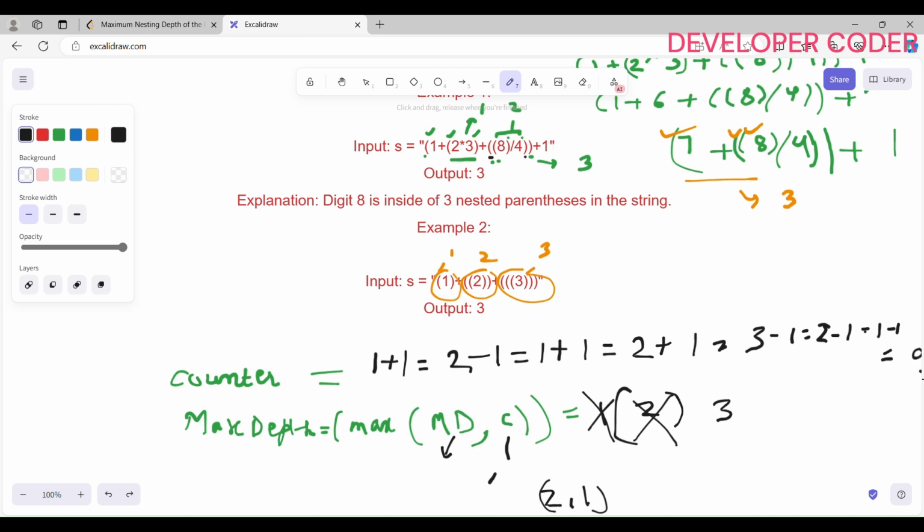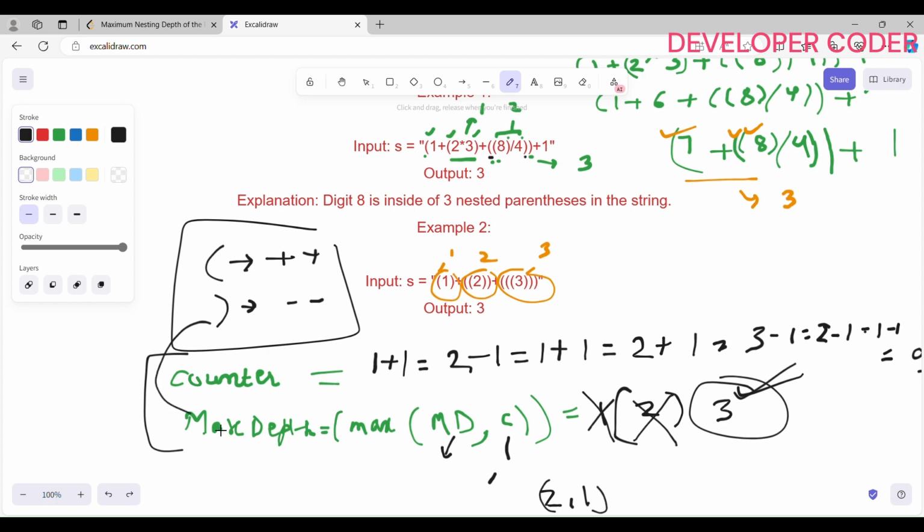So this becomes 0, and after that we didn't encounter any close or open braces. And 3 is our max depth. In this way I am going to find my output. I hope you are able to understand. If there is an open brace, increment. If there is a close brace, decrement. And just update this max depth accordingly.